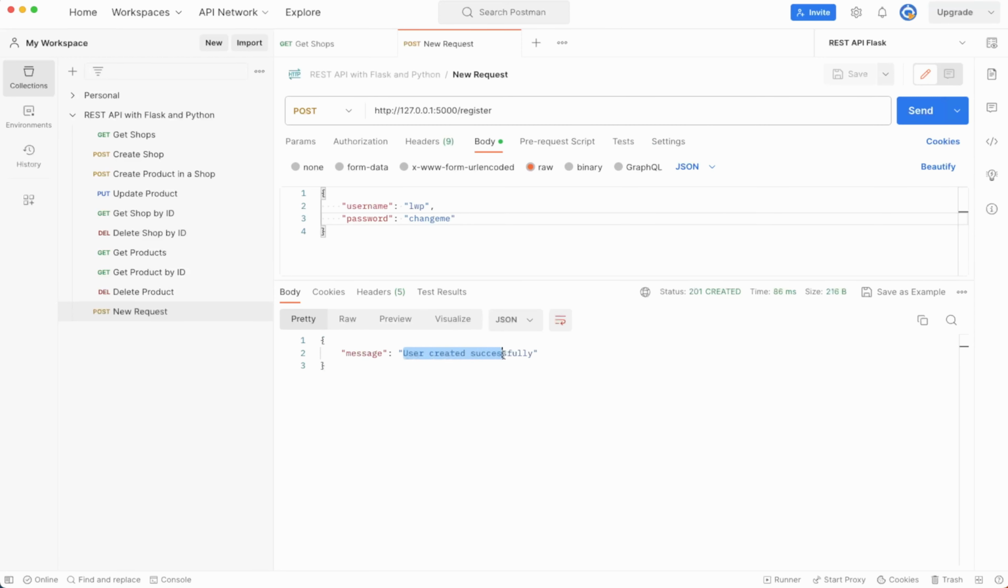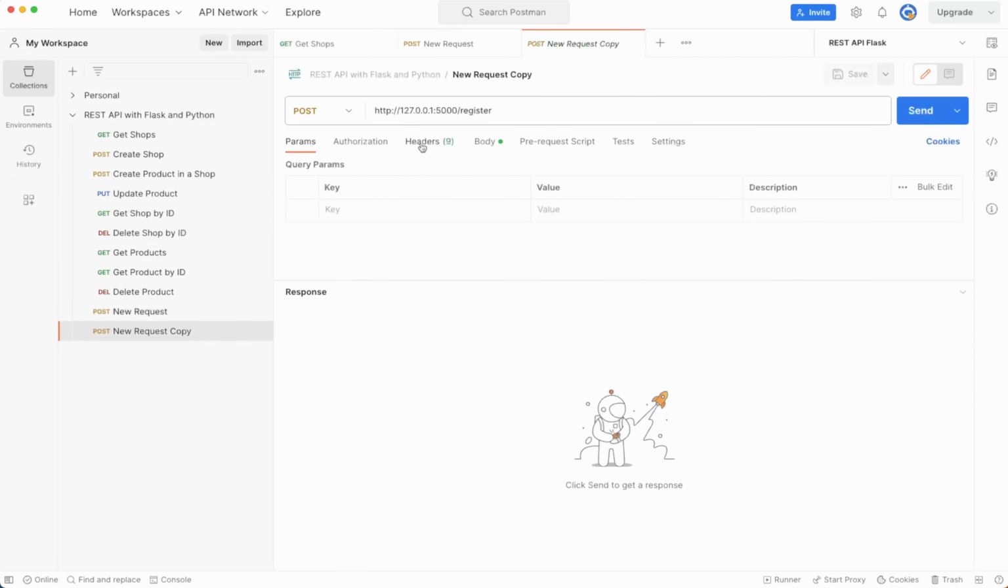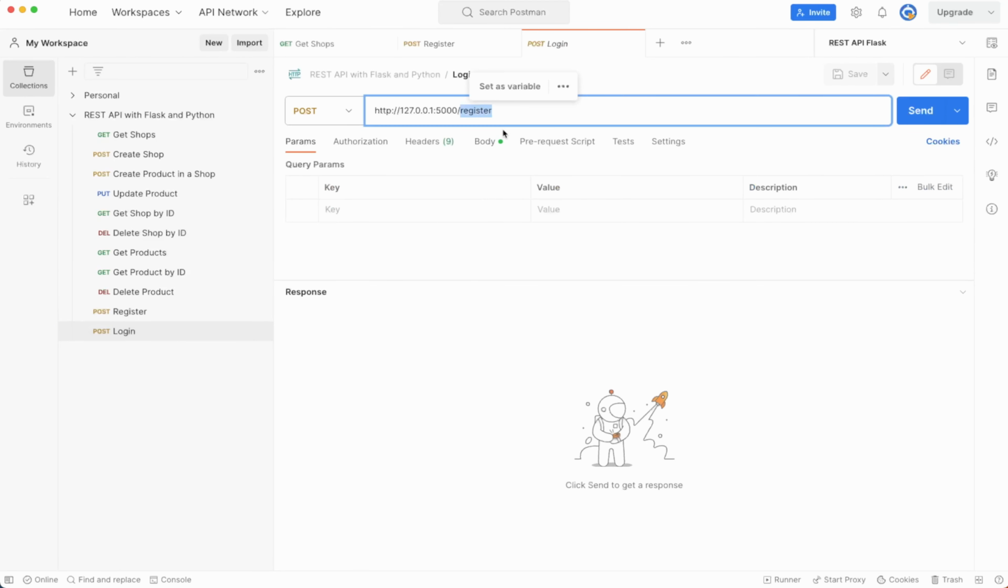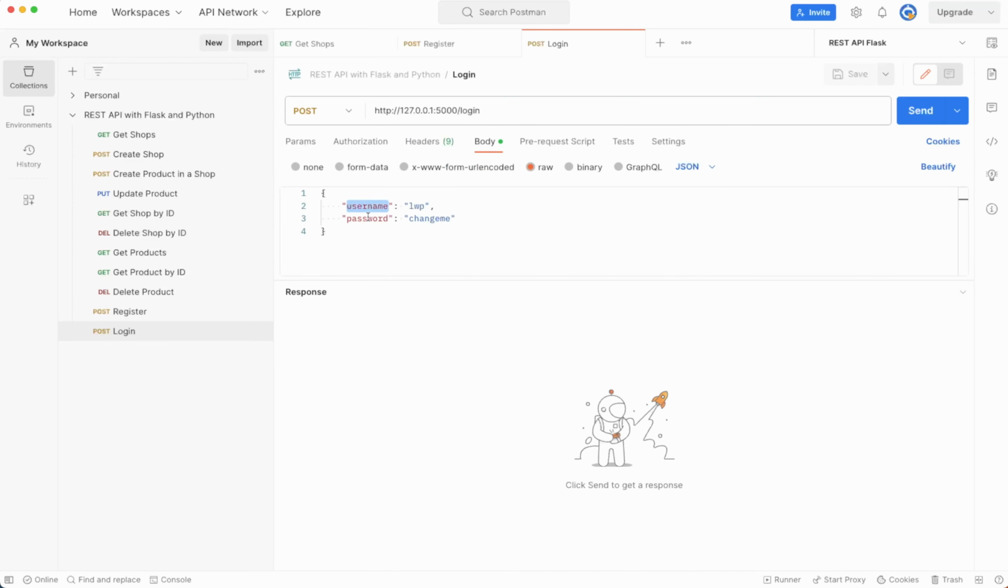Okay, so now the user is created successfully. Amazing, right? So let's duplicate this and let's create another request. Duplicate and let's rename this. This should be basically login. And let's rename the other one again, this should be basically register. Okay, so let's go to login, and now the endpoint should be login, right? So we have our username and we have our password.